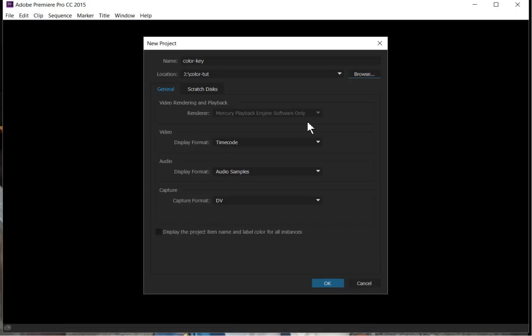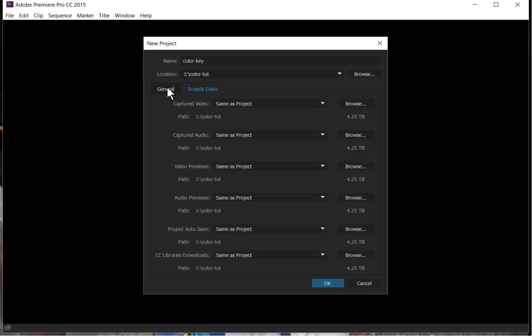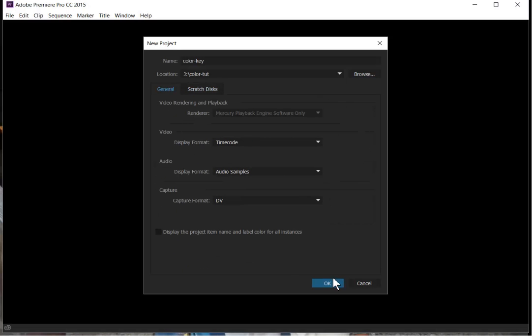I'm going to keep all the defaults, as far as that goes, all the scratch disks. This is where the different temporary files will be saved, which is my J drive. And I'm going to click OK.